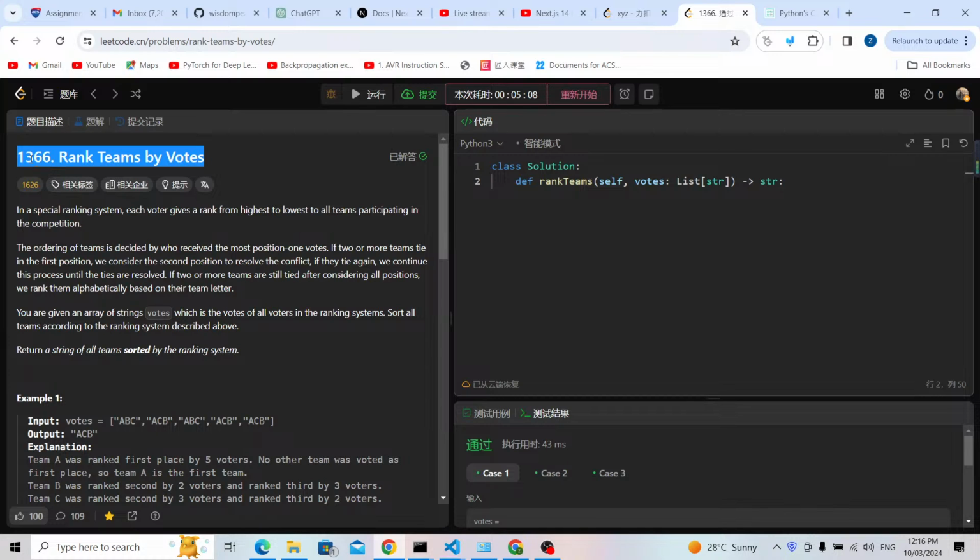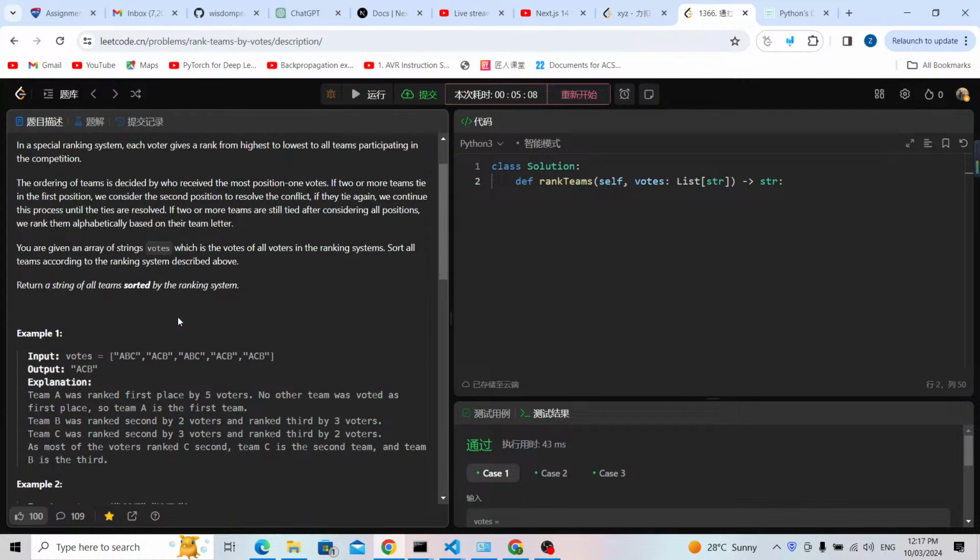LeetCode problem today, 1366, Rank Teams by Votes. So let's try to understand the problem. We have an array of votes. It's just going to be letters, but there is a sequence for the letters.